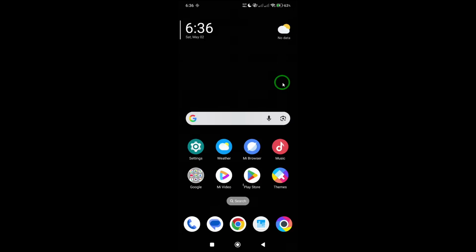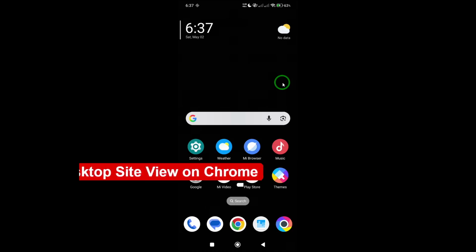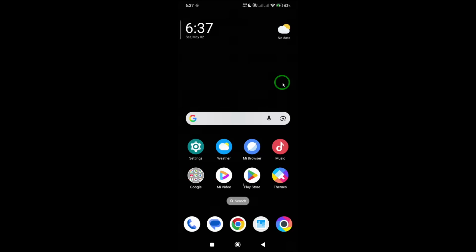Welcome. In this quick guide, you'll learn how to enable the desktop site view on Google Chrome, so you can browse websites just like you would on a computer, even when you're on your phone. Let's get started. First, open the Chrome app on your device.